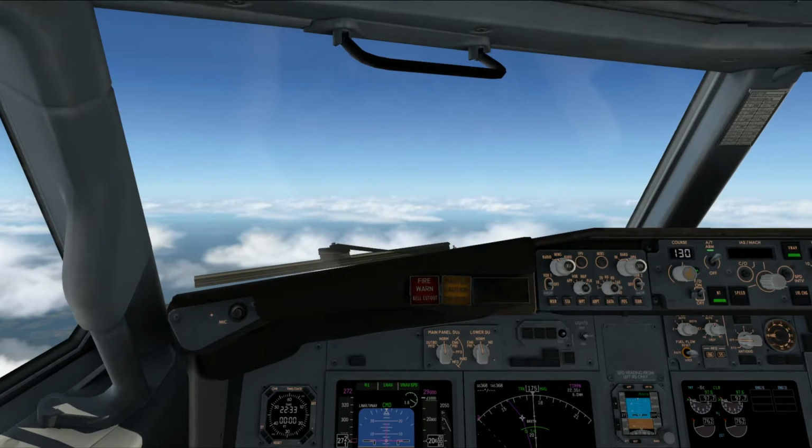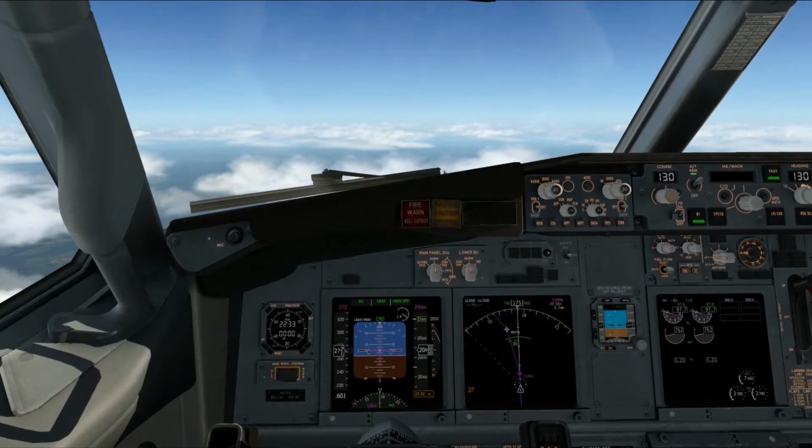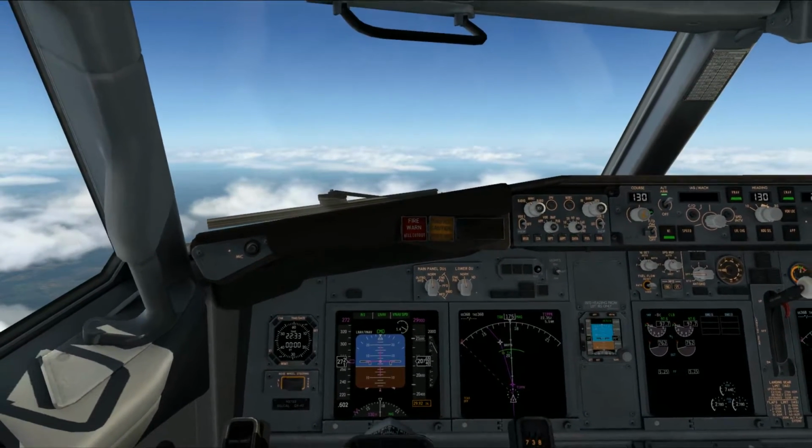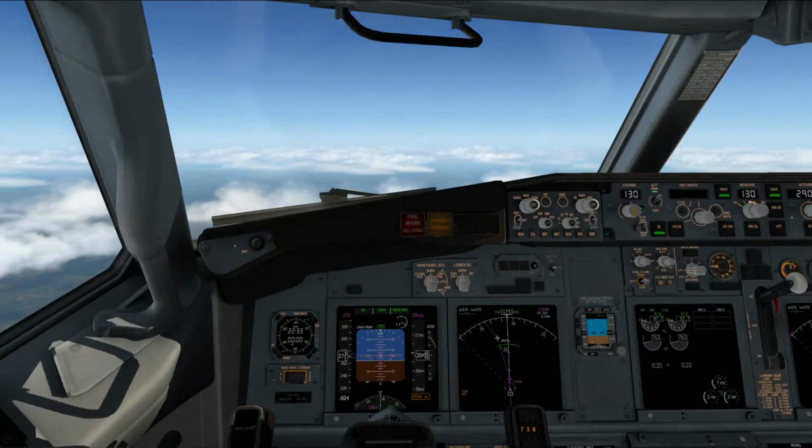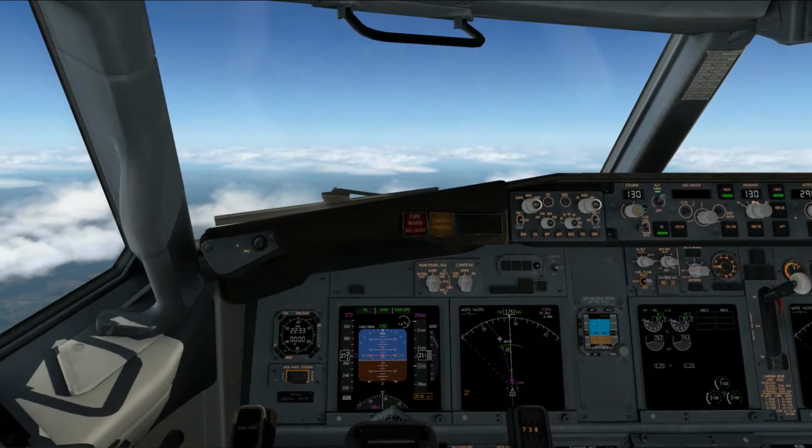Our top of descent, and we are getting close, so we'll pop back in here, and we will wait until we hit the top of climb, and I'll show you what you should do once you reach the top of your climb. Sorry, I said descent. You're not getting to the top of descent, which I'll show you.